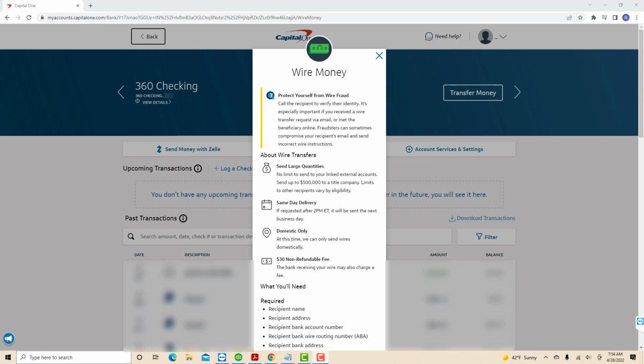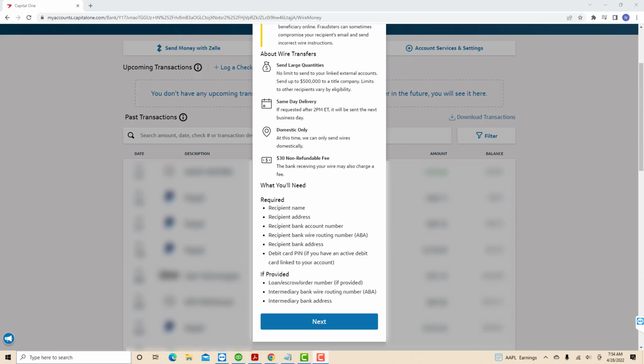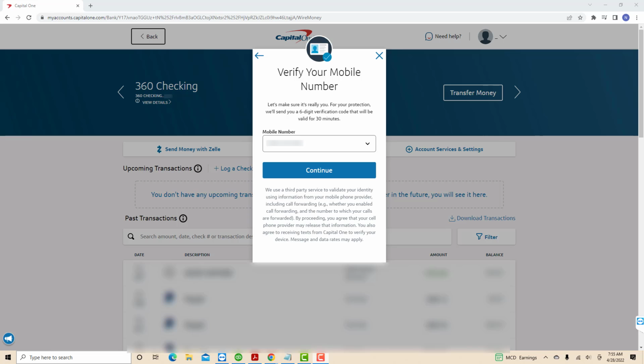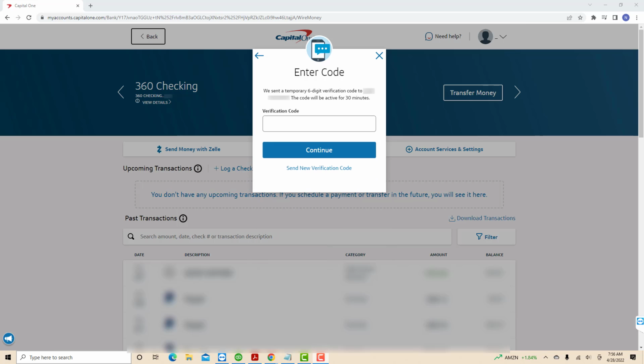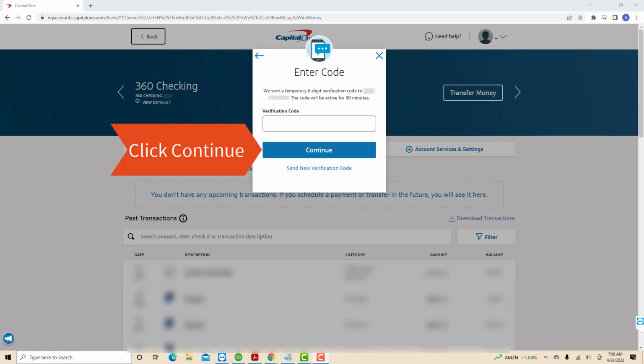Before you proceed, read this pop-up message containing important information about wire transfer. Once read, click on Next. Also, you need to verify your mobile number to make sure that it's you. To receive a code, click on Continue. Once you receive the 6-digit verification code, enter it on the field provided. Then click on Continue.